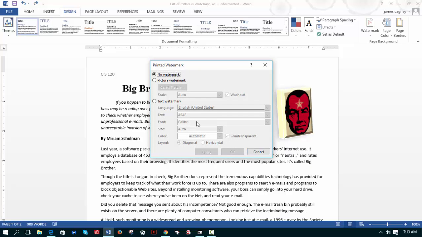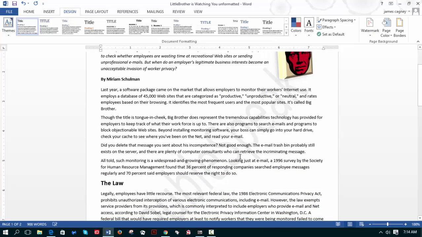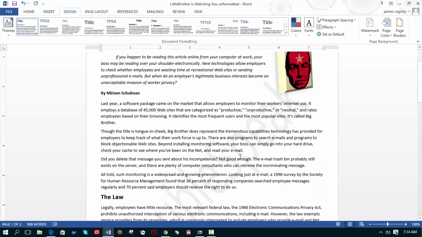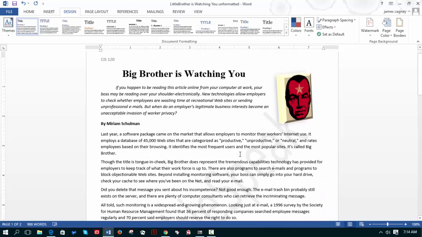In this case, I want a custom text watermark, and I want it to say, not ASAP, but double speak. So if you're taking English literature, you probably know what all this is about, a great book. So double speak and say okay. So you notice the watermark is now behind my whole document here. Let's take a look and see how we did. We've got a document here and our picture in.